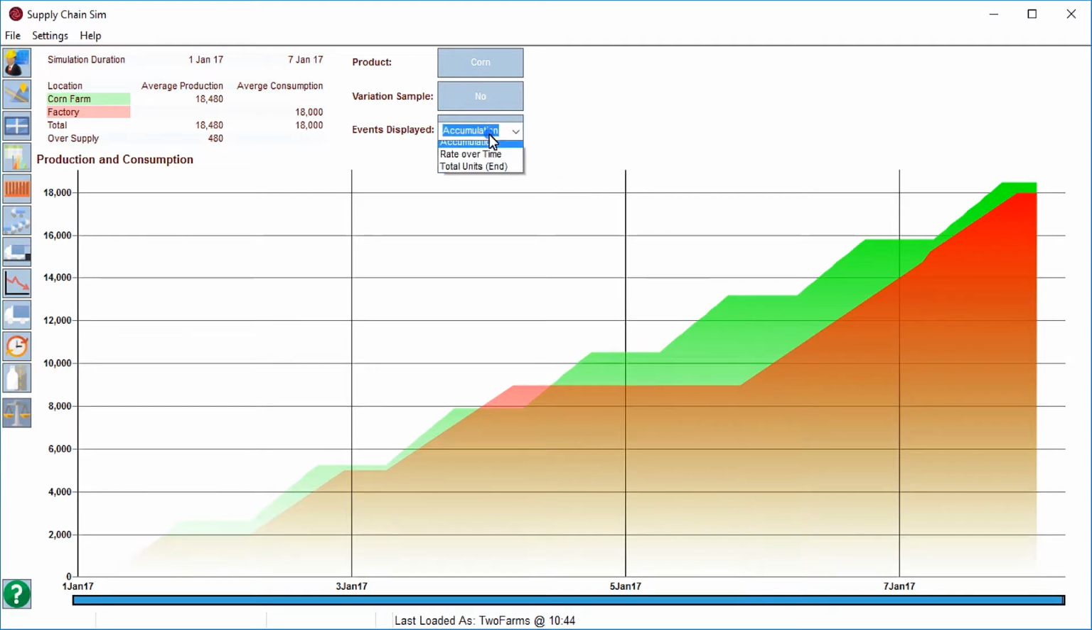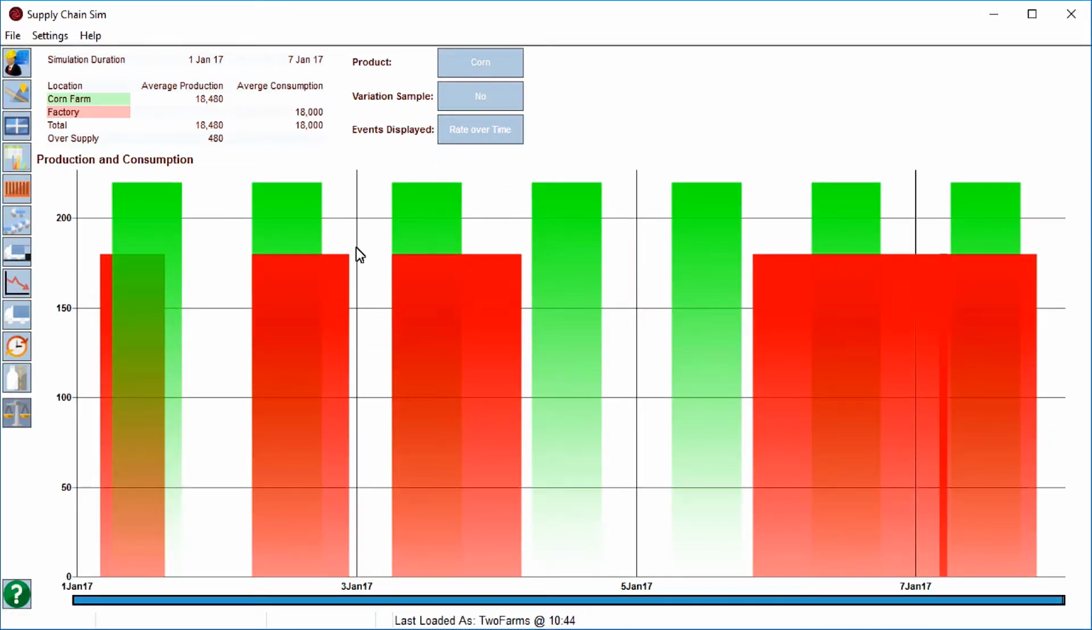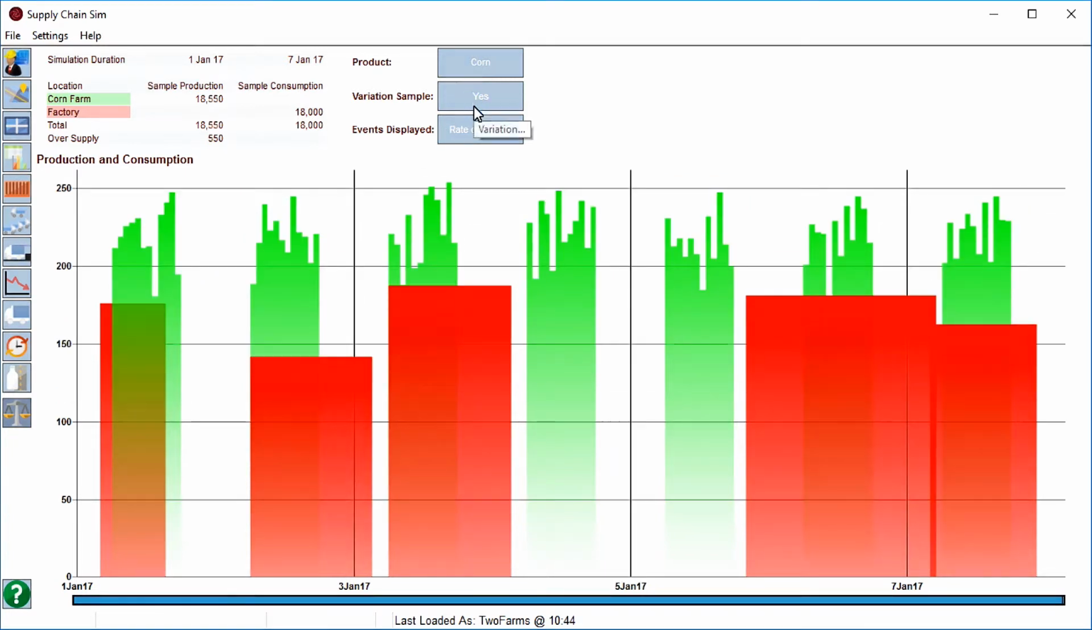The rate over time plot will show you the hours of operation and the rate of production or consumption in units per hour. These should align with the intended inputs. Whilst in this view, let's toggle on the variation to see the hourly changes in production and consumption based on your production or consumption variation settings.